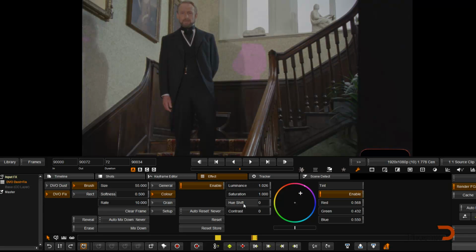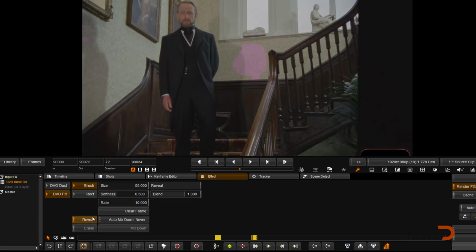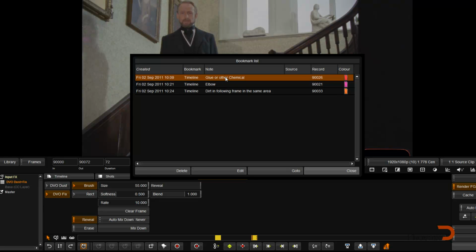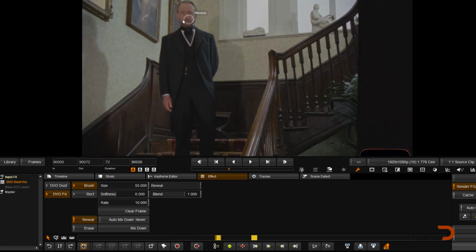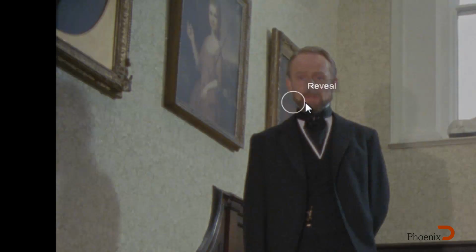We also have a reveal mode, and using the reveal button we can always go back to the original untouched frame. I can even go back and reveal the original change that was made.